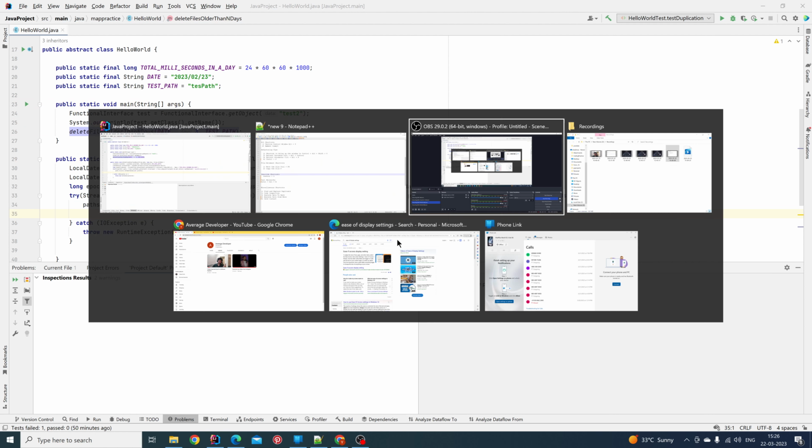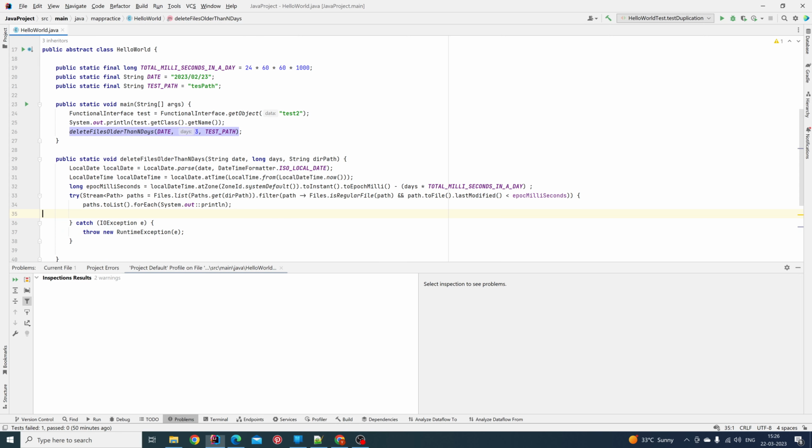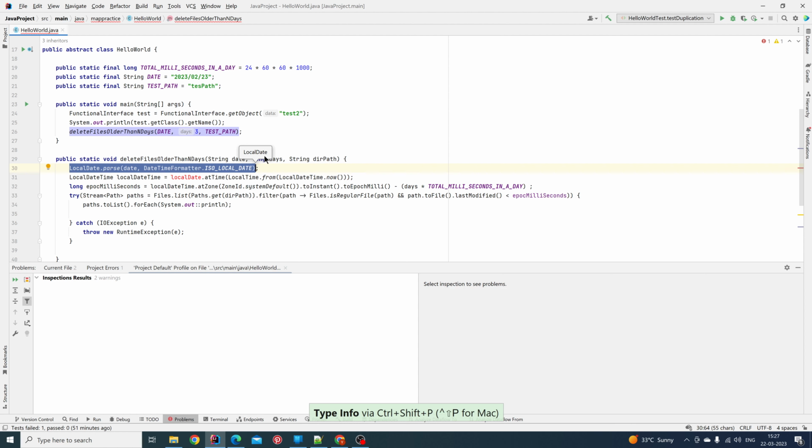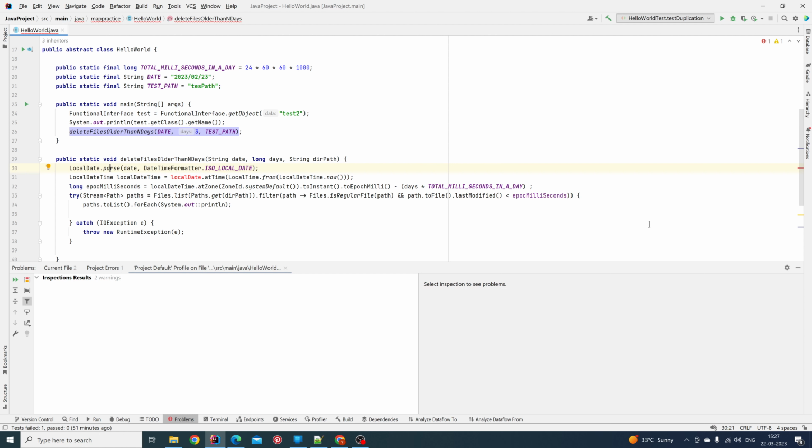Okay, and what more do we have? One thing I found very helpful is, let's suppose you want to see at this point what the output of the variable is. You can press Control Shift P and you can see what exactly the output is. It will be a local date variable. While doing chaining, sometimes it's very useful. Here you can extract a variable by using Control Alt V.